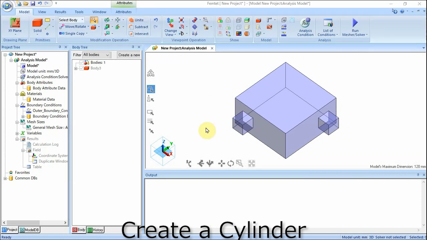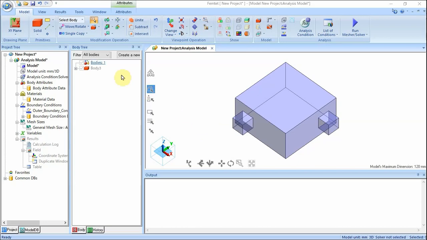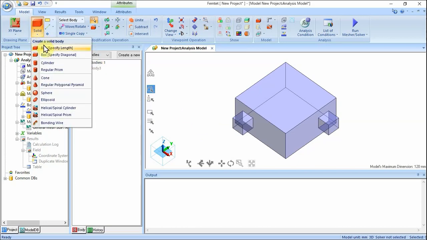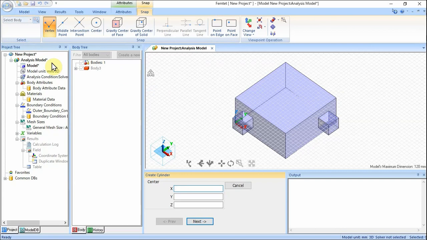Next, draw the cylinder body of the obstacle. On the Model tab, click Solid Body and select Cylinder, Solid Body in the submenu. Designate the center. In the Parameter Input dialog box, enter center x25, y75, z0 and click Next button.